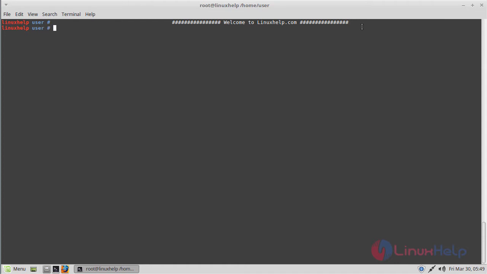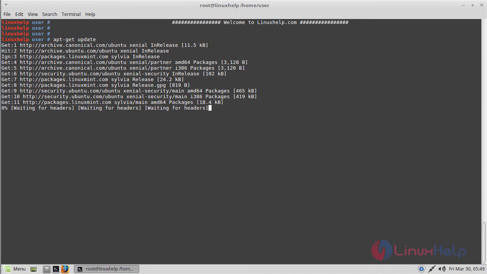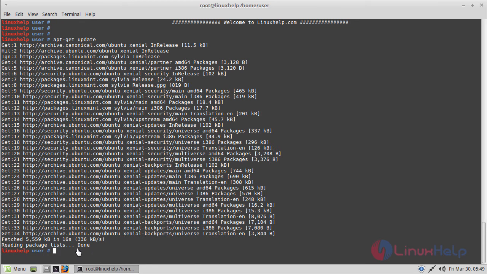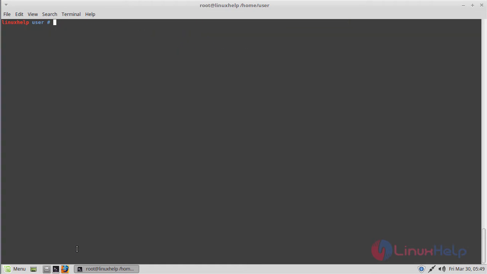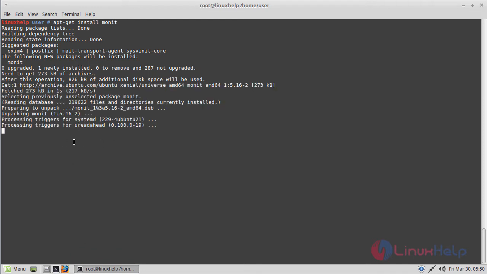Before we install the application, we should update the system repository using the following command. Then hit enter. The repository is updating now. The update was completed now. Now we have to install the application using the following command. Then hit enter. The application is installing now. The installation was completed now.